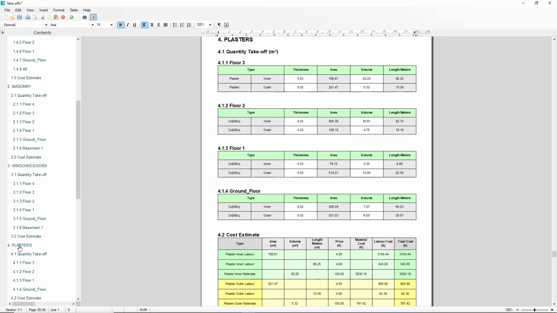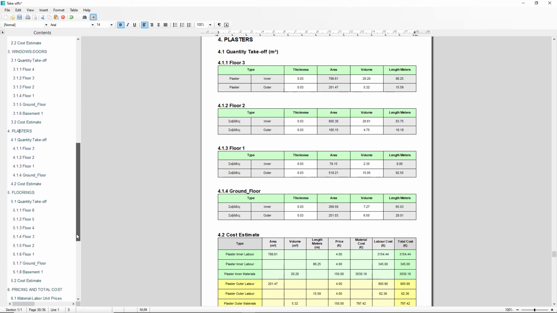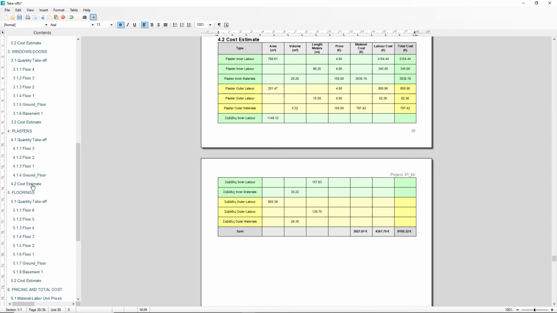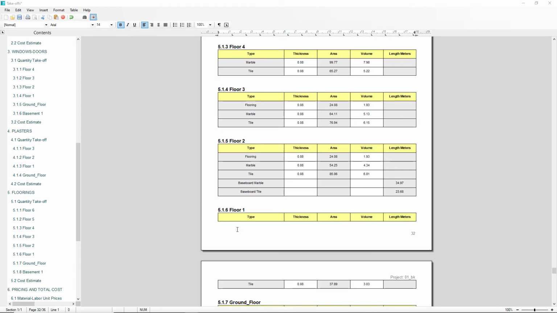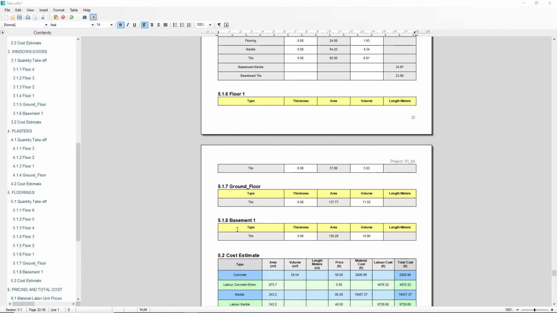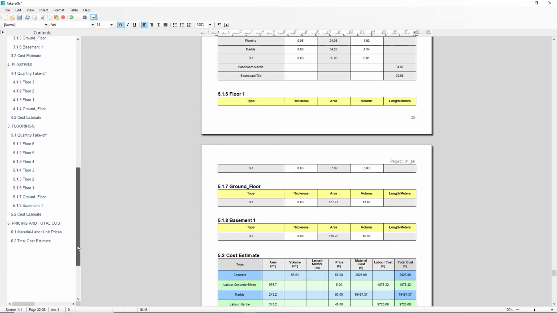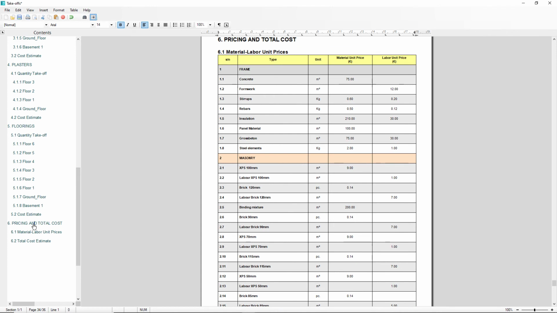The quantities survey for plasters. This is probably one of the most difficult and time-consuming lists to produce in buildings. Cost estimation for plasters per square meter. The materials quantities for floorings. And finally, the cost estimation for the construction of the building, up to the plaster phase.